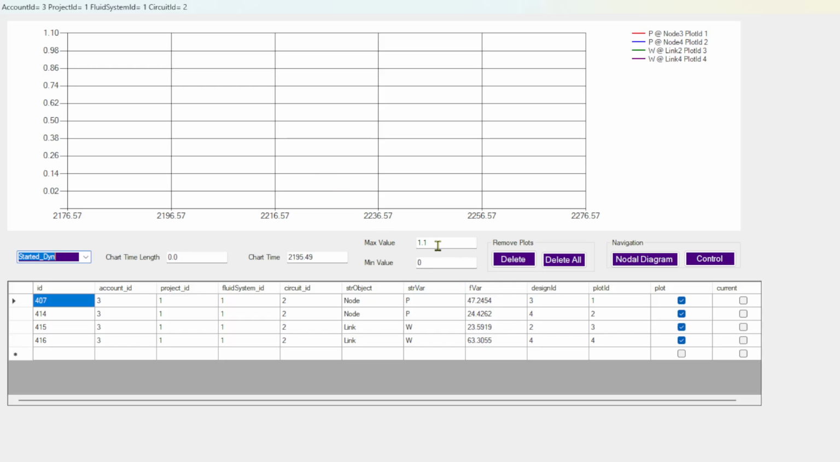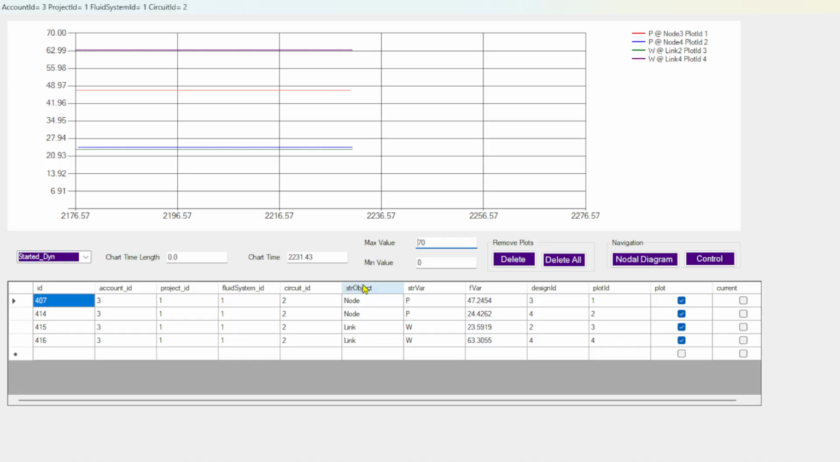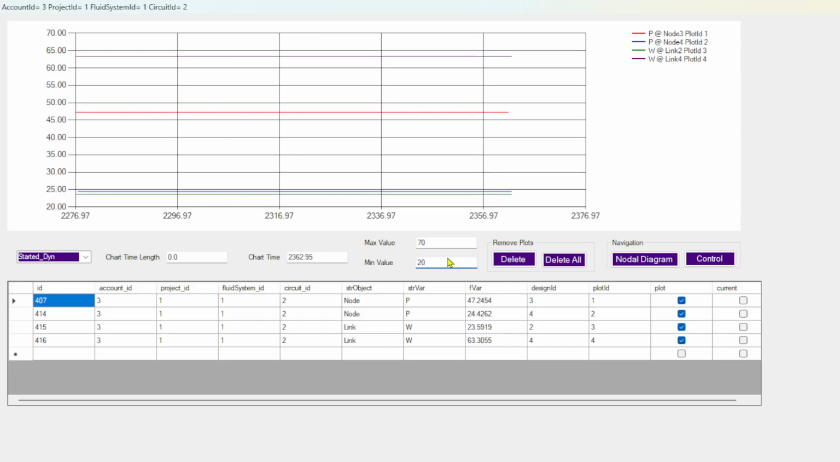Oh, it's the range. The range is to 1.1 and we're at 50, 70. So that's better. On the plot page, the minimum value and the maximum value can be changed. According to what range you're in, you need to adjust the maximum and minimum values. For instance, I can change that to say 20, and you get more magnification.